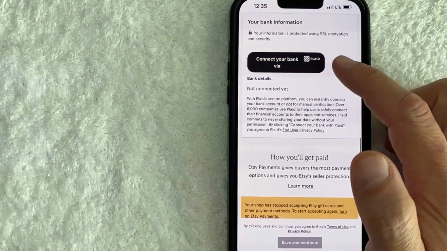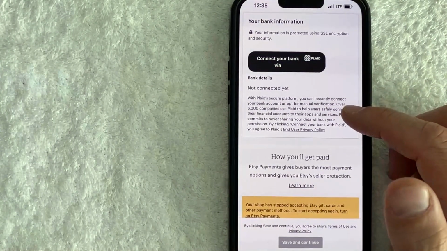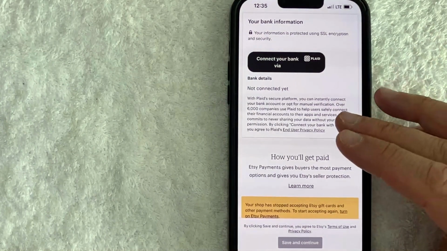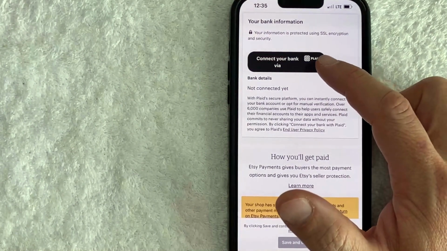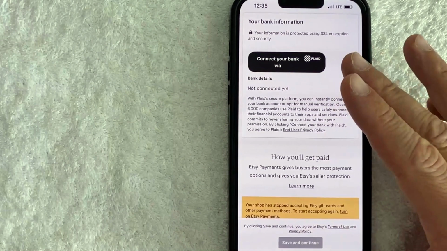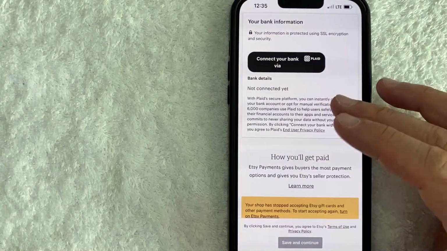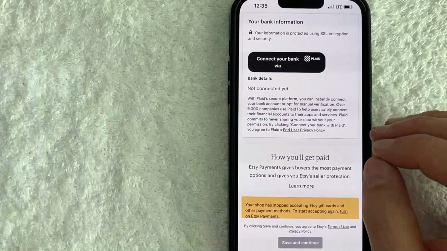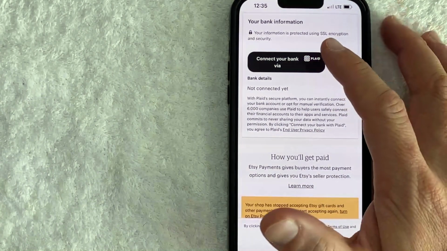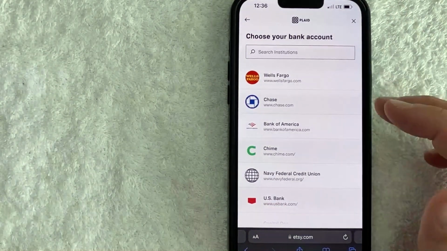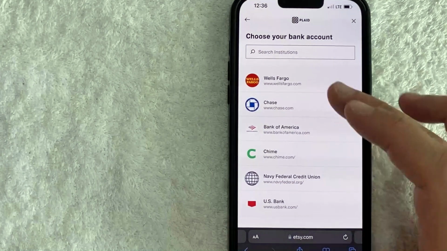Next, I need to enter in my banking information, and that is how I will receive payment from items that I sell on Etsy. Now, Etsy uses a company called Plaid, so you do need to enter in your username and password to connect that, which is pretty common with a lot of online financial apps. So I'm going to go ahead and do that off screen. Okay, so once I click there, I need to choose my bank. So I'm going to go ahead and choose my bank from this list.